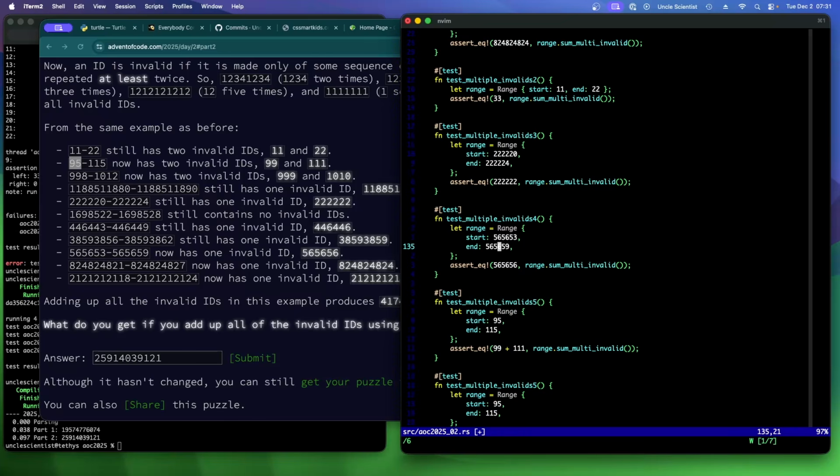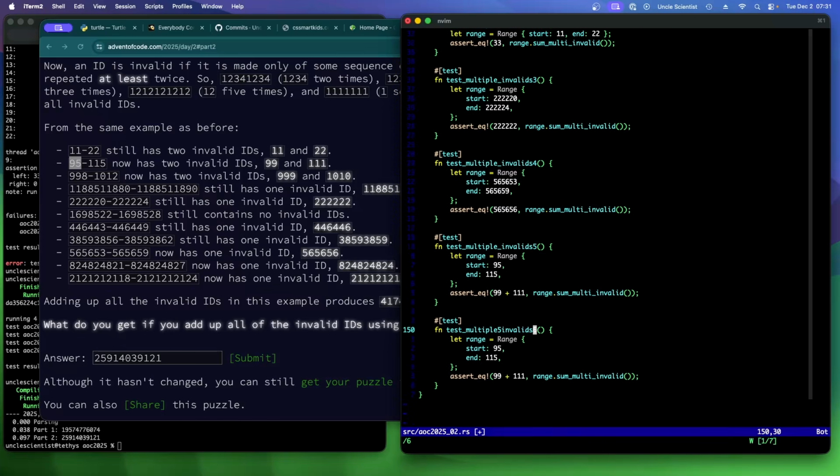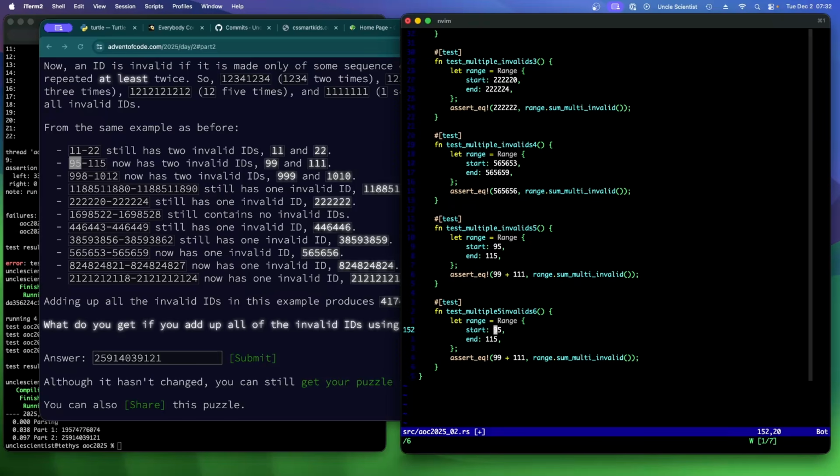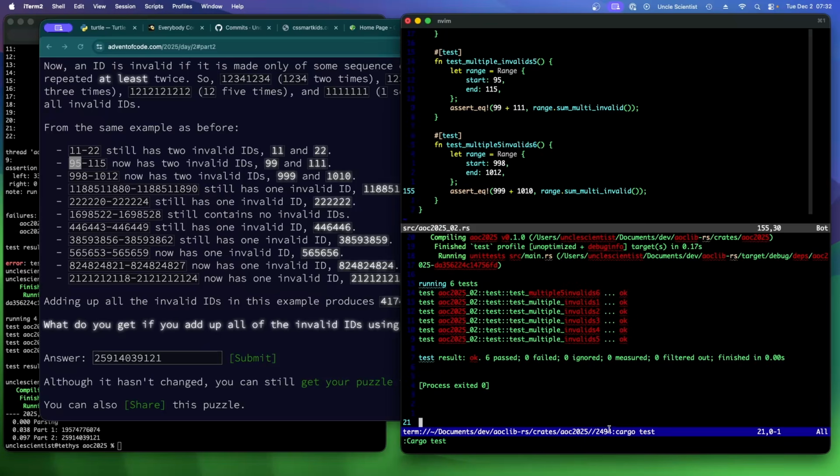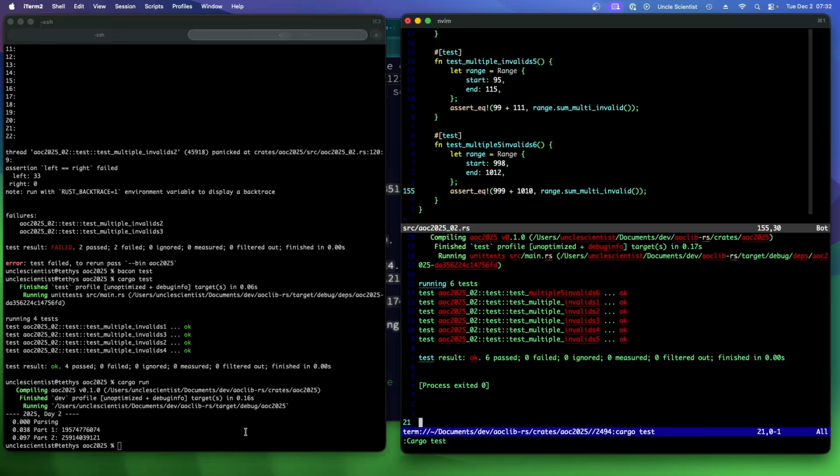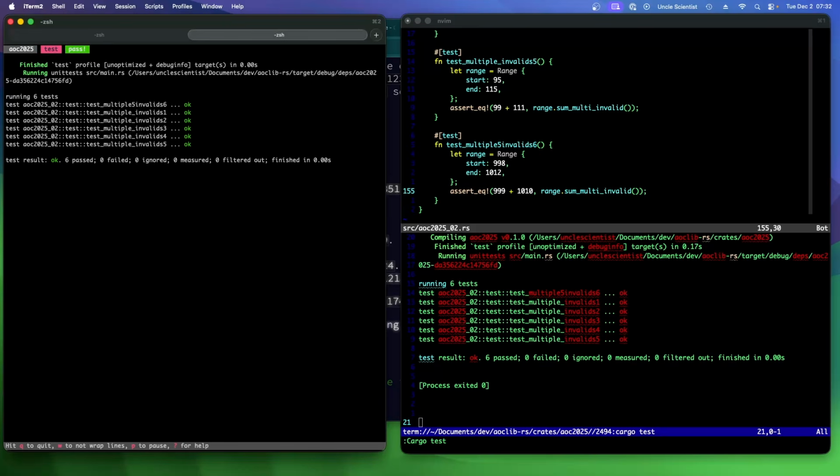Let's try one more. I got to figure out which one it is. Oh, let's change this 5 to a 6. Let's try this range. 998 to 1012, and this should be 999 plus 1010. Now, it's weird that the formatting doesn't work right, but bacon test. Yeah. So all the tests work.